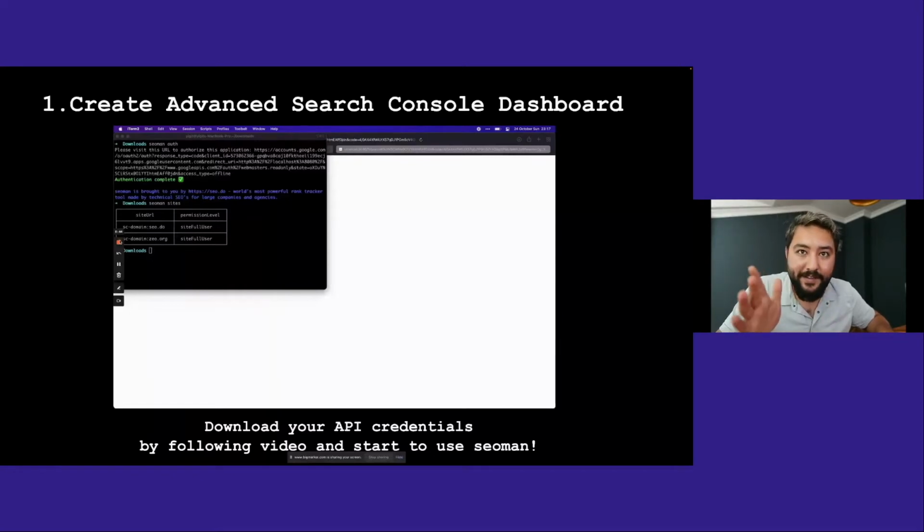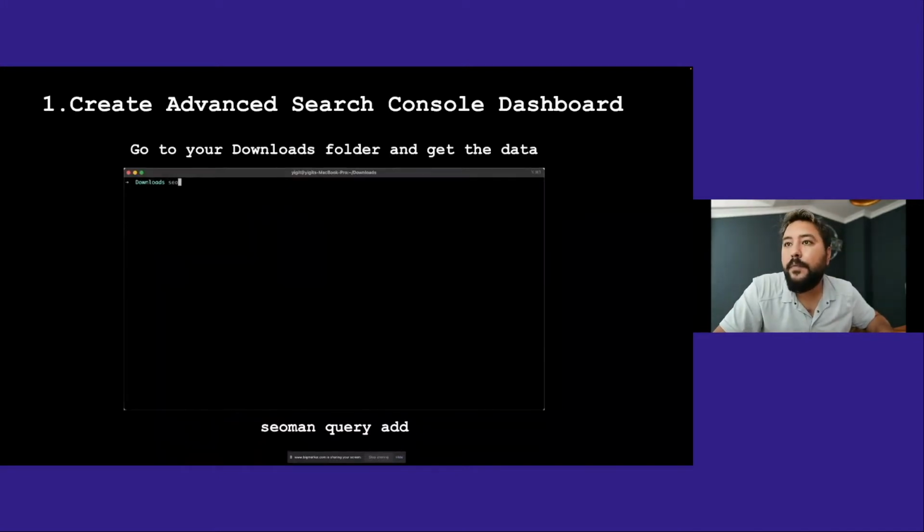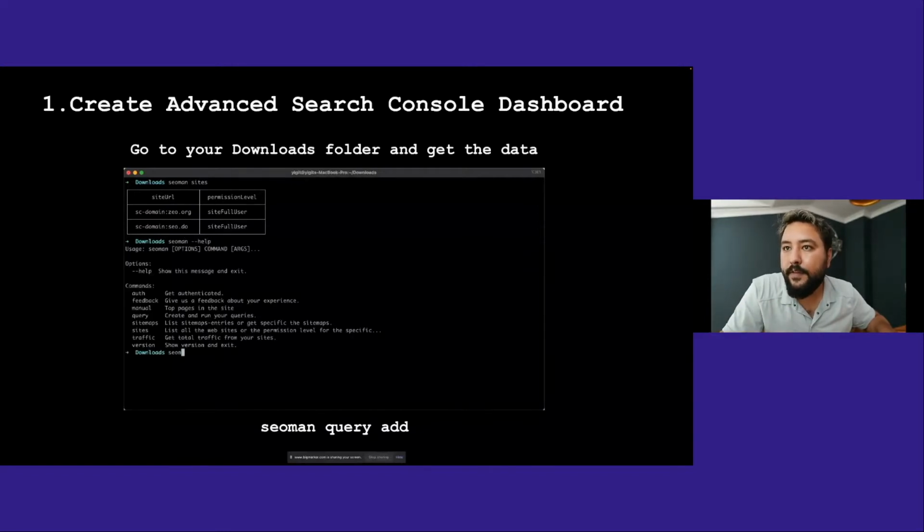It might seem a bit complex, but if you just open your terminal and follow along with me, or after this session, you will see that it is very easy to do. So when you complete the installation of SEO Man, you will see the authenticated sites, as I said. And let me check the available commands.